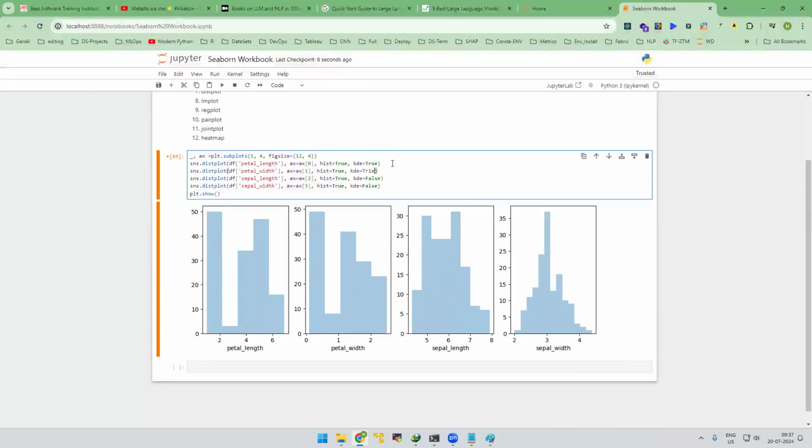I'm going to show you another option, an interesting option. What is kernel density estimation? It is nothing but a smooth curve. It's a fancy word, but basically it's going to give a smooth curve of how the data has been distributed.